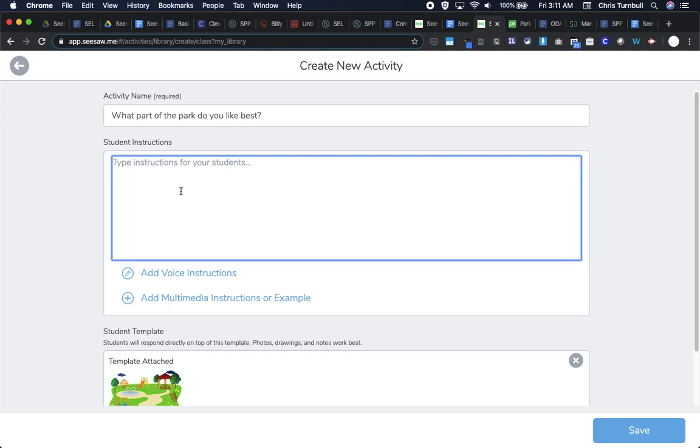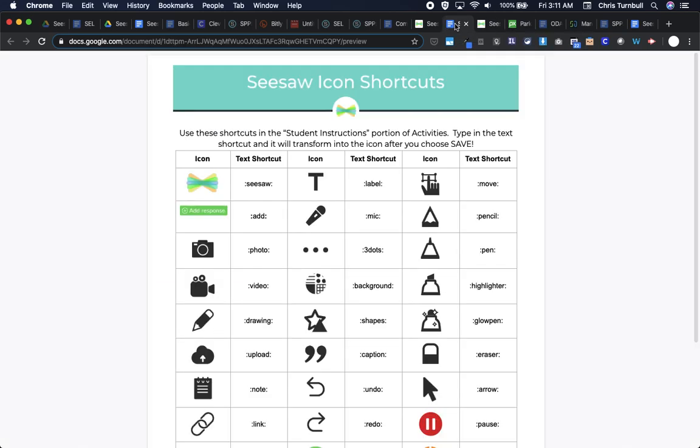So let's see. Maybe I'll just number these. Tap. And you know what? I want to use those cute little shortcut icons. So I am going to look at my list here. If you don't know where to get this list of Seesaw icons, so we use these little codes and it makes these cute little pictures show up in our directions and activities.